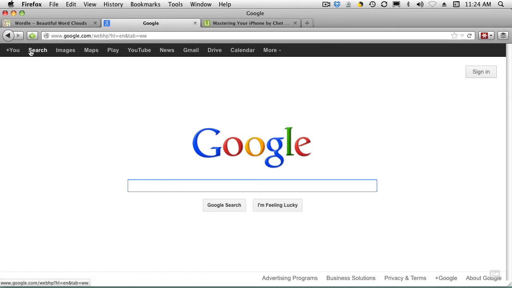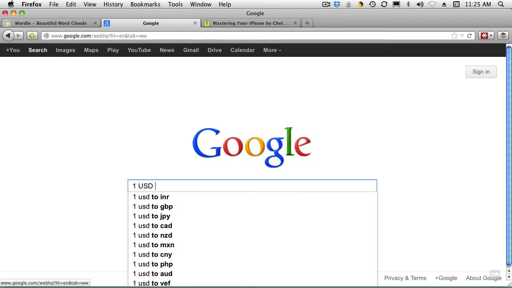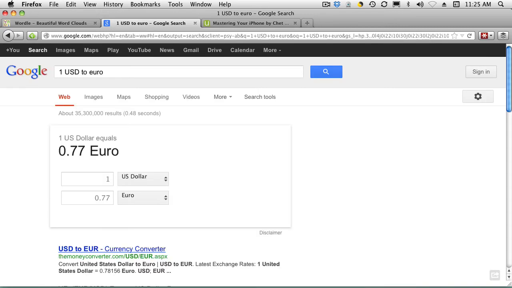Similarly, we have the opportunity to convert currency. Maybe you're getting ready to take a trip overseas, and I want to find out what the U.S. dollar is relative to the euro. So you simply type in 1 USD, or if you want, U.S. dollar to euro, and it will give you the most current currency valuation. So for me, it says 1 US dollar equals 77 hundredths euro, or 0.77 euro.